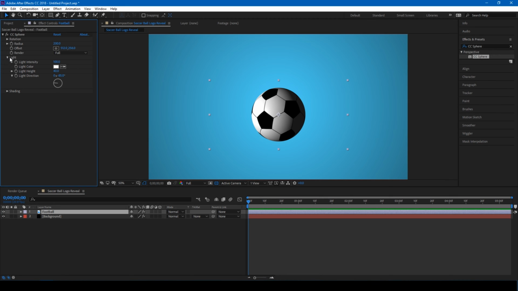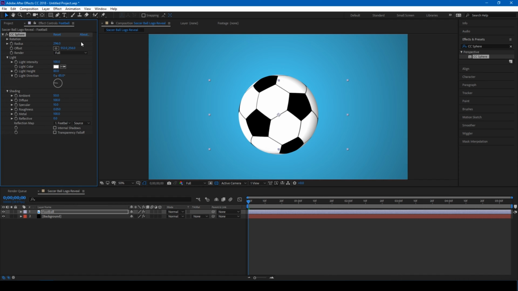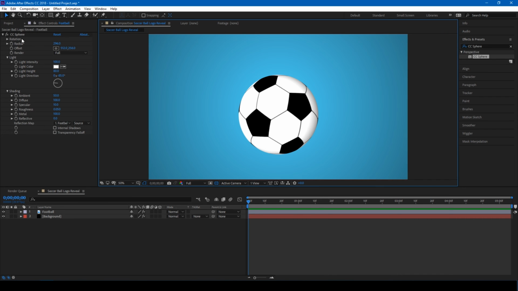Expand this light, increase the light height to 80, and increase this shading option here. Increase the ambient to around 50. Okay, now you have a clear picture here. Let us increase the radius a bit, right?